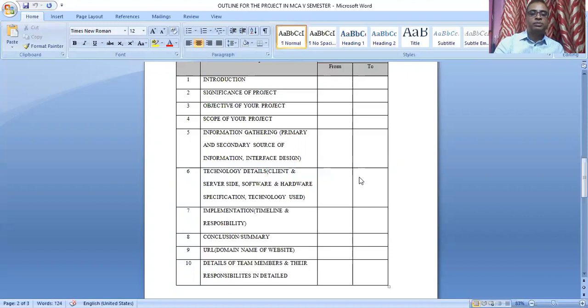Then you have to specify whether you have uploaded your project on a server, whether it is a free server or a paid server. You have to decide where you are going to keep your project. And if you have a team for this project, who are the team members and what is the responsibility of each team member, everything you have to specify in this project.